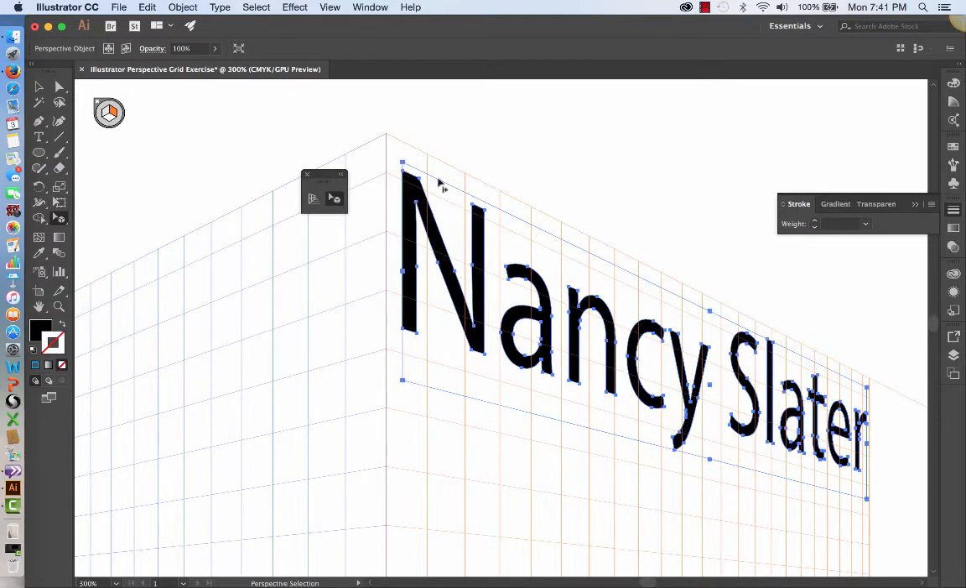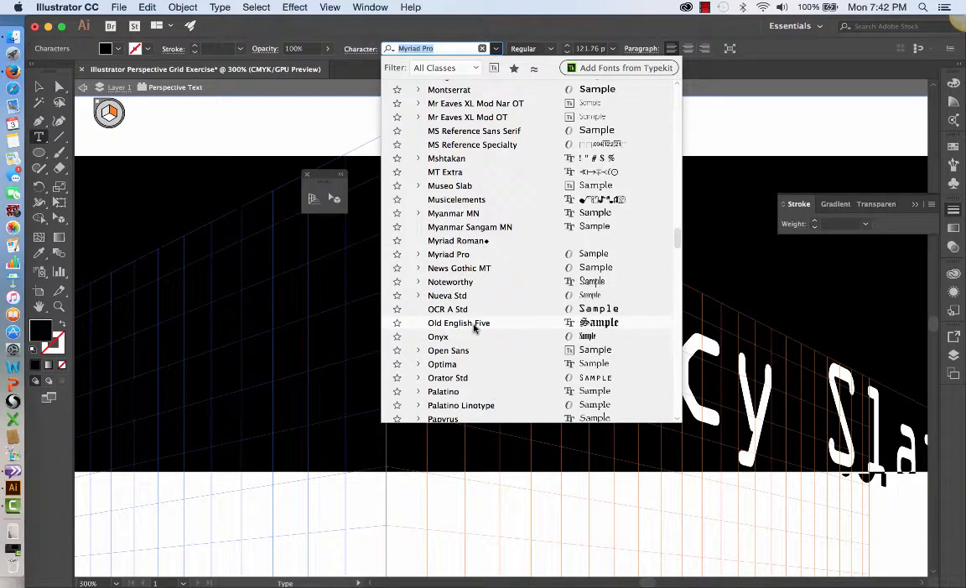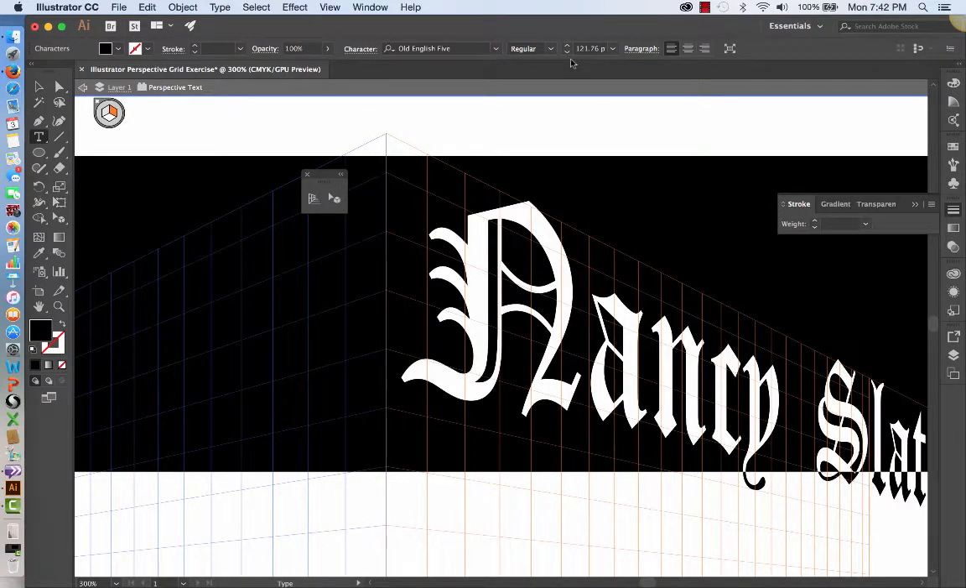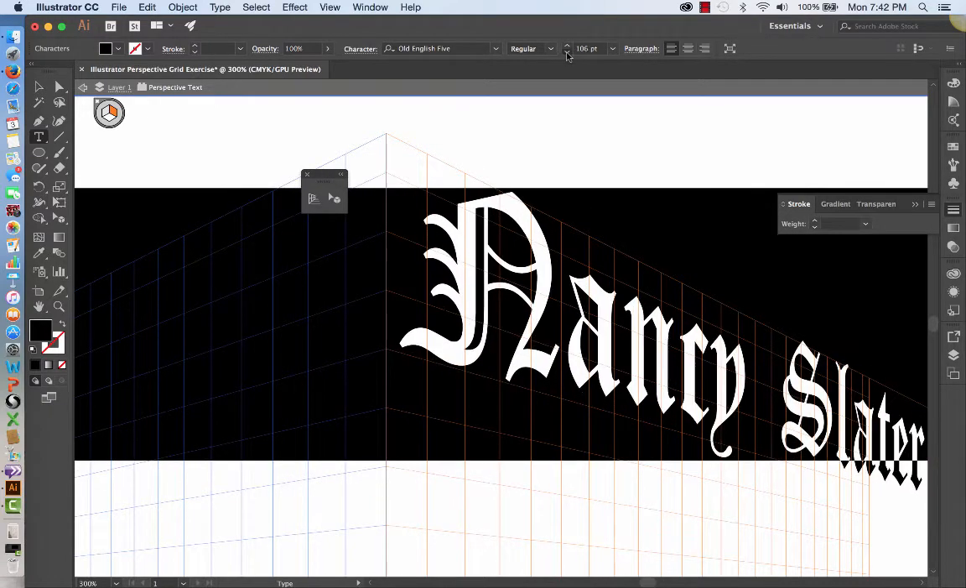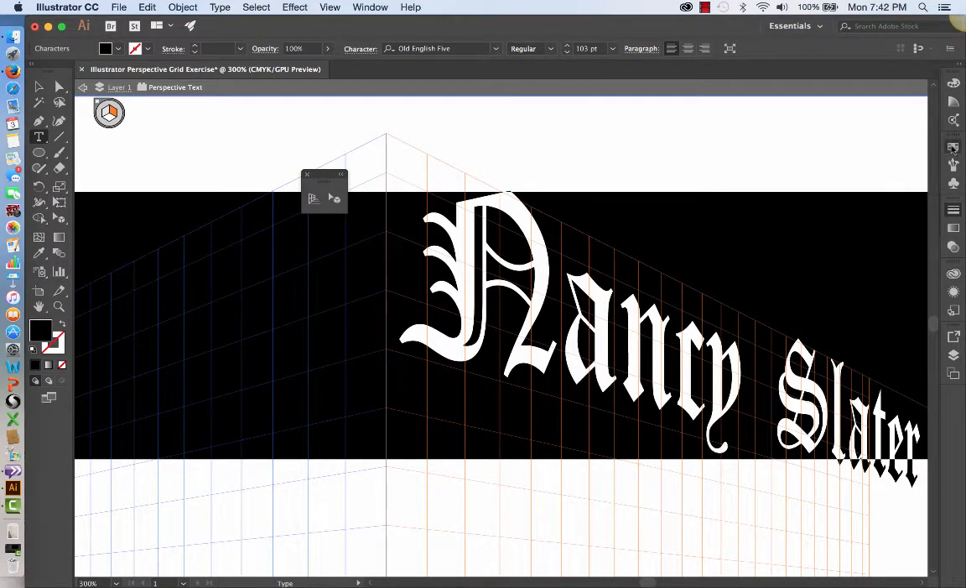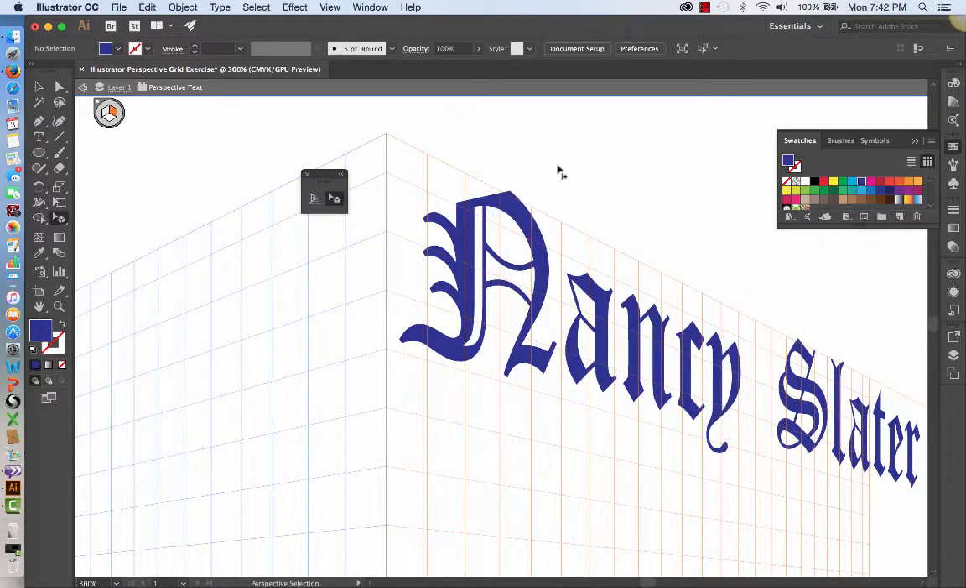Now if I wanted to change this as a typeface, maybe I decided I didn't want the typeface or wanted to change the typeface, you just double click on that. It puts it in isolation mode, and now I'm able to manipulate it as a typeface. So I can change the type, I can change the size, I can change the color, and then again get the perspective grid tool.